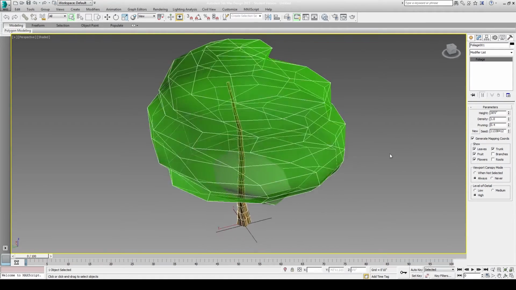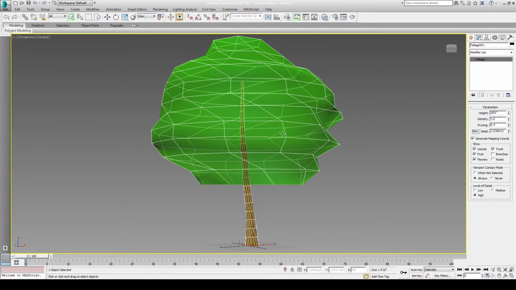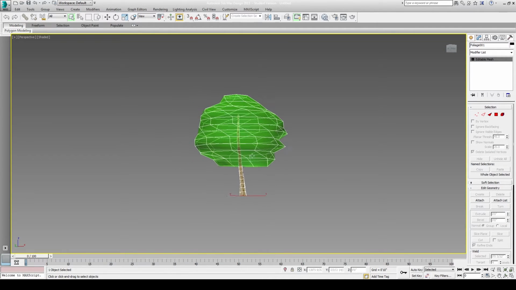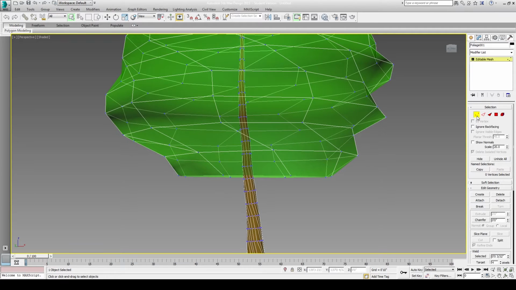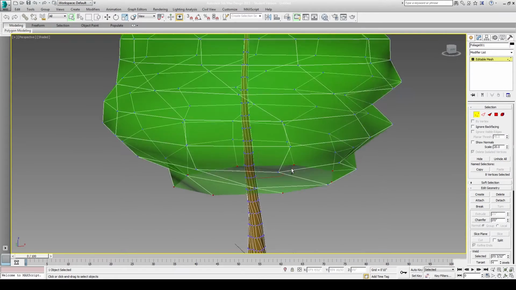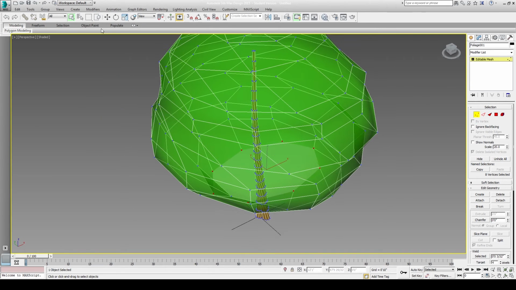Now I need to do a really quick modification so that this will print really well. And the process is really simple to do. I'm going to right click with my object selected, and I'm going to convert it to an editable mesh. I'm going to select points, and I'm going to grab the bottom points on the tree canopy. Just like that. So you can see that bottom edge of the tree canopy is selected. I'm going to scale these in.